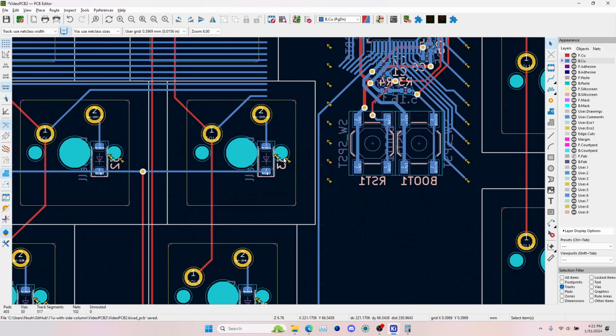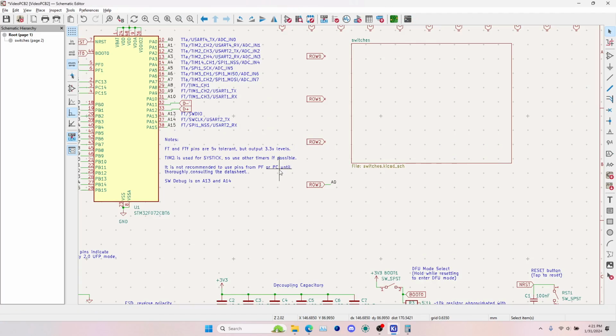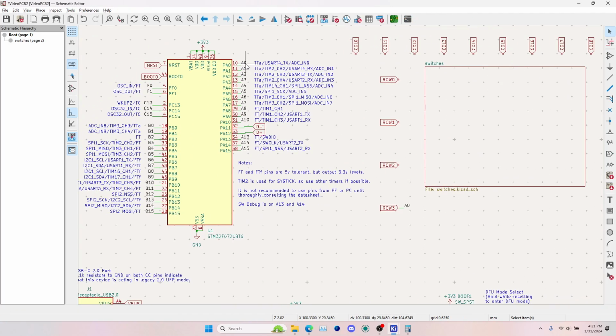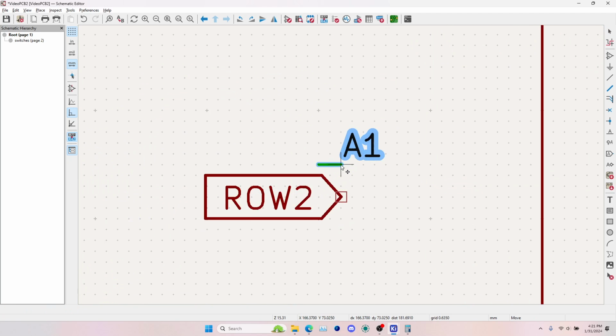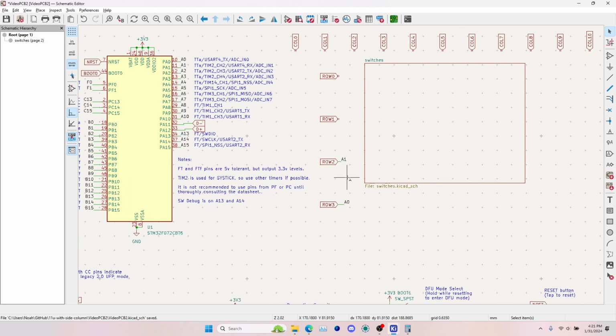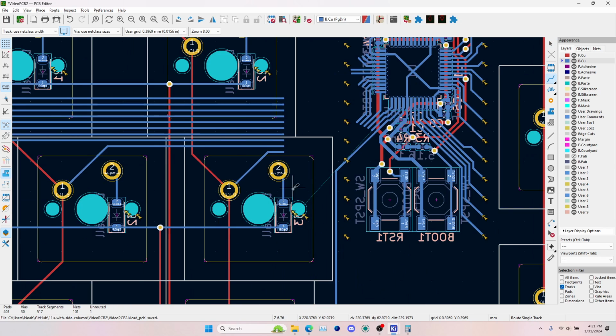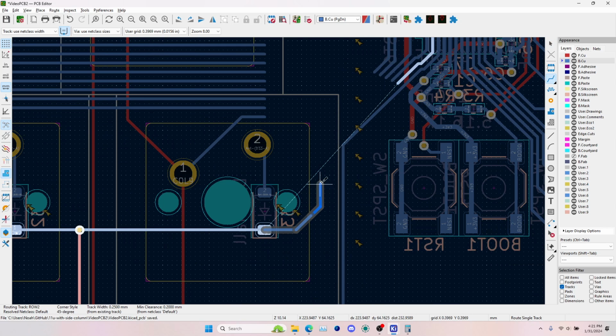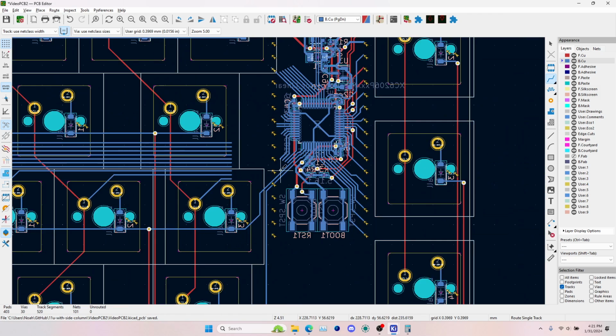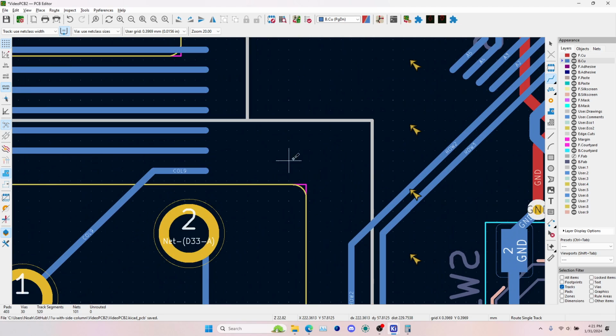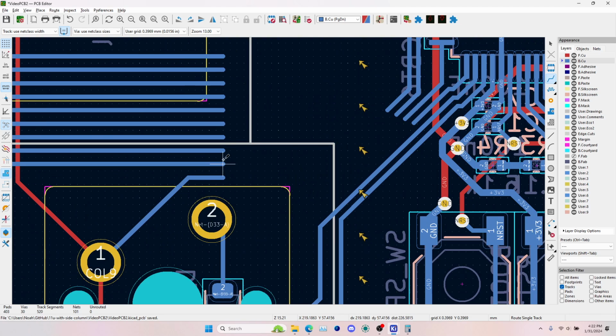And then row 2 is the next one, and that's going to be A1. Grab A1, put it on row 2, put a little wire, update, and then we can just run this trace right up there. Perfect. Now for the next one, it's column 9, 8, 7, 6, 5, 4, 3, 2, 1, 0.